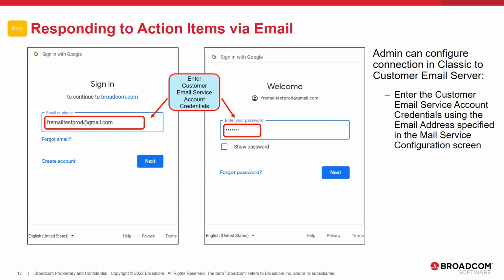Here, we're authenticating using a Google email account. The first thing that you'll have to enter is the email address, and it has to be the same email address that you specified in the Clarity administration screen for the mail service configuration connection. And next, you'll enter the password for this email account.